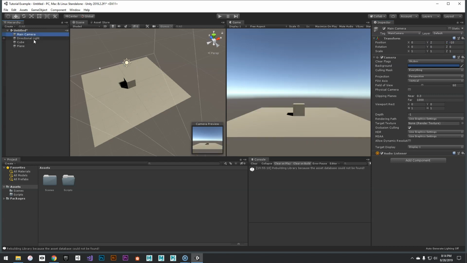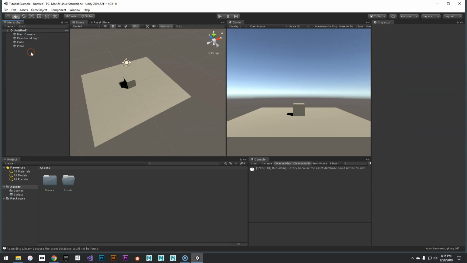So the first important thing to know about Unity is that everything in the scene here is a game object. At the most fundamental level, each thing is an empty game object, and it's been imbued with different abilities and functionality by the components that are attached to it.